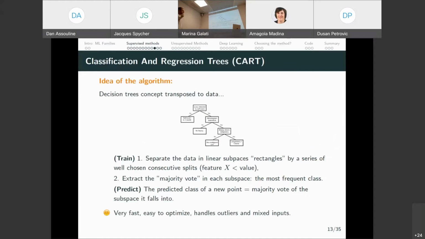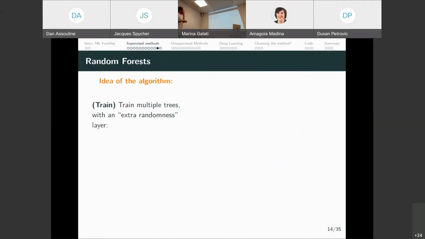It's very fast, it's easy to optimize, the parameters are not super sensitive, and it handles outliers very well, and mixed inputs. So it's very good. The problem is, it might have a low precision, the regular decision trees. It's quite basic, depending on the format and depending on the data.